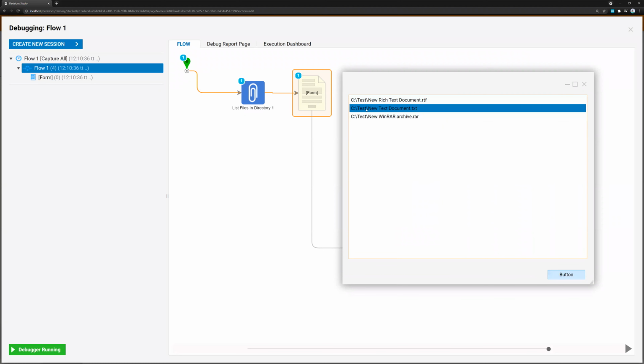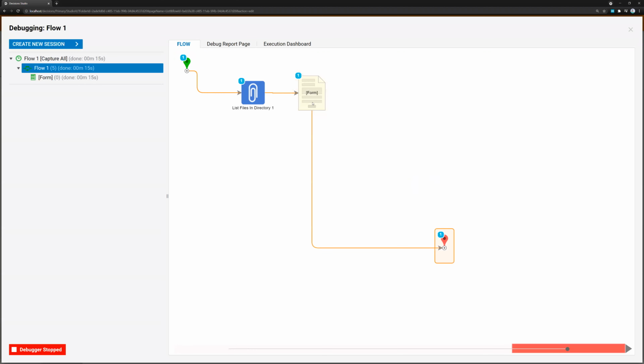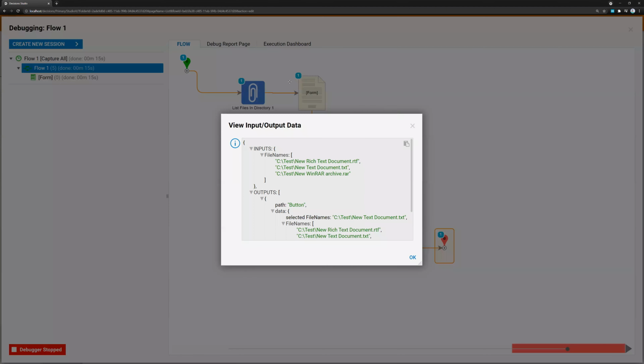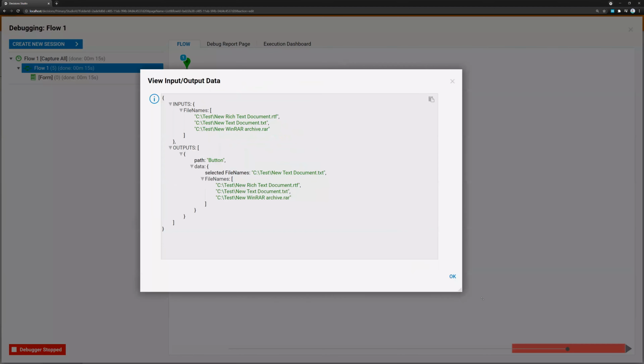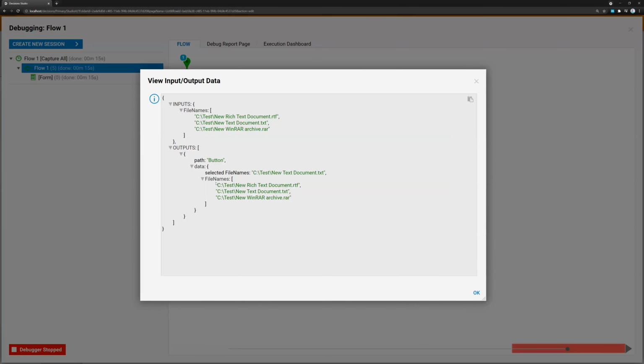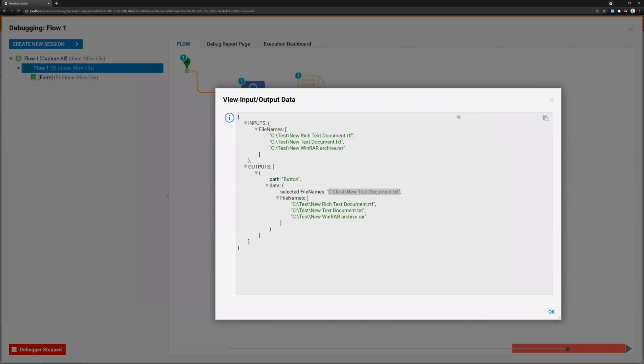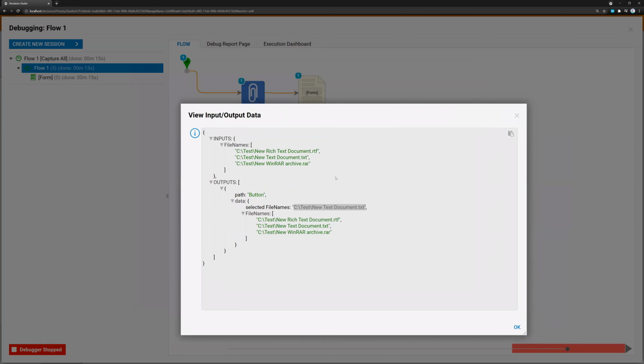So if I click on new text document and click button, I'll see the input to this form is going to be those 3 items. The output's also going to be those 3 items, but I also have that selected item that I can do something with. And so this is not only how to display items in a directory, but also how to say, okay, I want to do something further on this one.